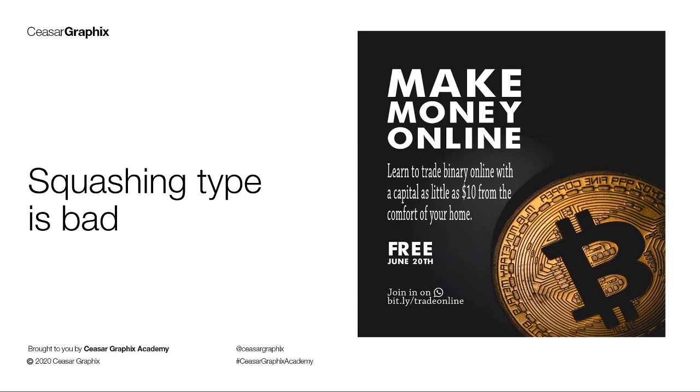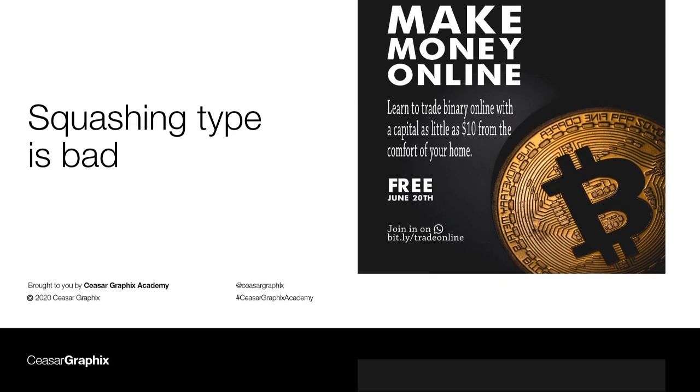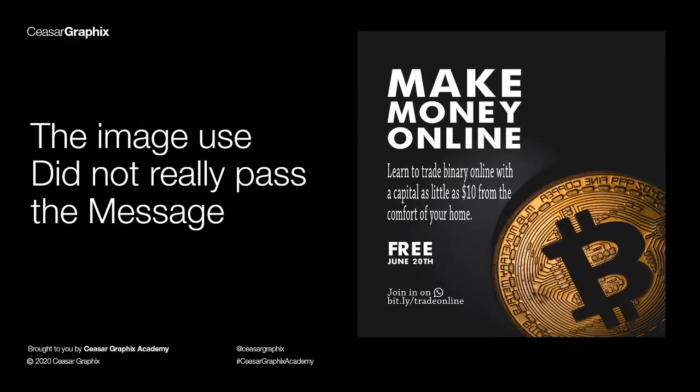When you're working on a project, avoid this. It is very bad. You don't change the look of your fonts. When you do that, it will make your design not look professional. In fact, it will even piss your viewers off when you do this. So avoid this, please.